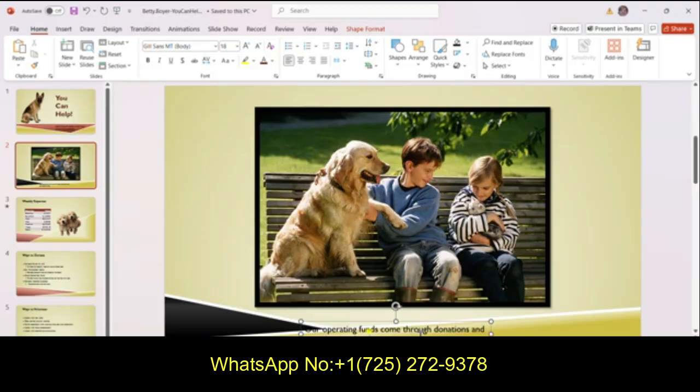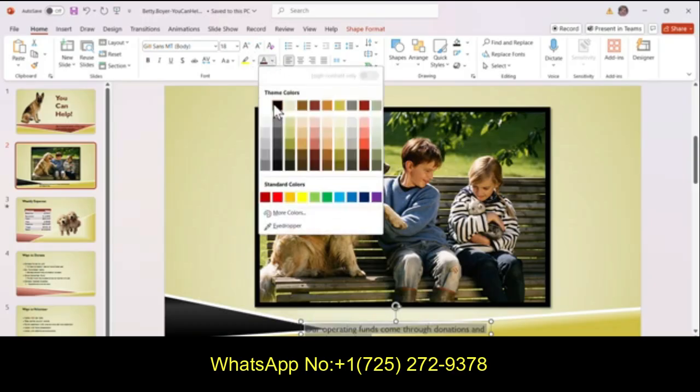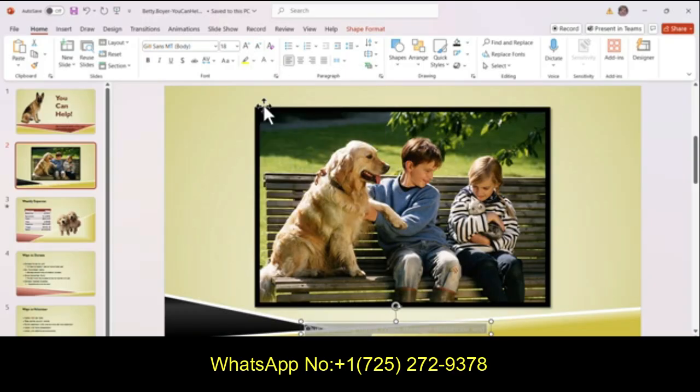Okay, so now we're going to change the font color here to White, Background 1. So we're going to go back up to our font color, and we're going to choose White, Background 1, which is right there. And then change the font size to 20. So while we have it selected, we're going to go here and select 20. And then change the shape fill to Black, Text 1.